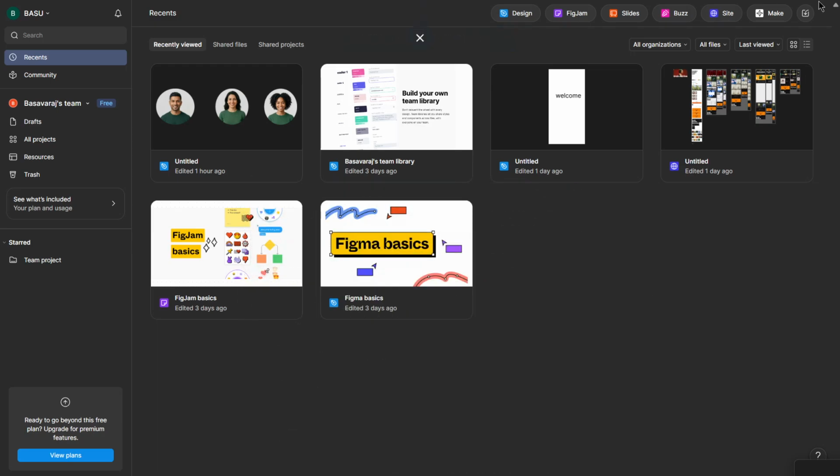Let's jump right into it. First things first, you'll want to make sure you are in your Figma workspace. This is where we'll start. Head over to your Figma files, which you can easily access using the link I've put in the description. Once you're there, you're ready for the next step.